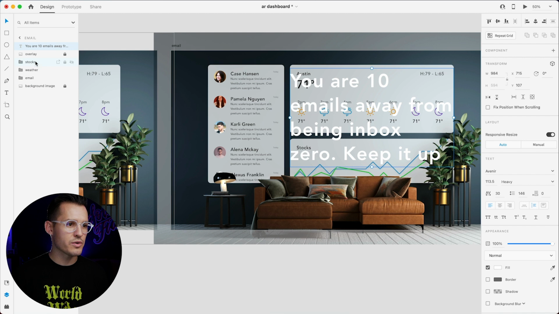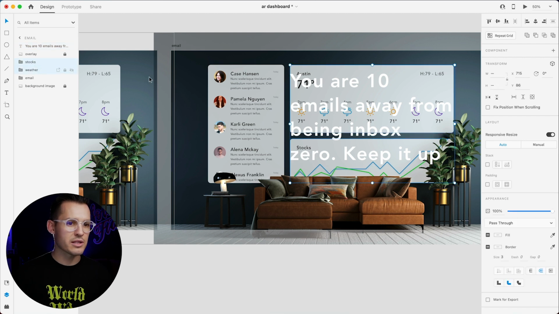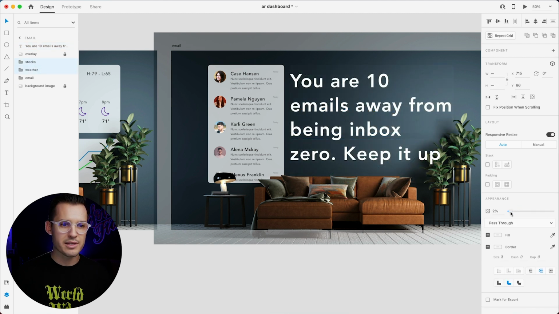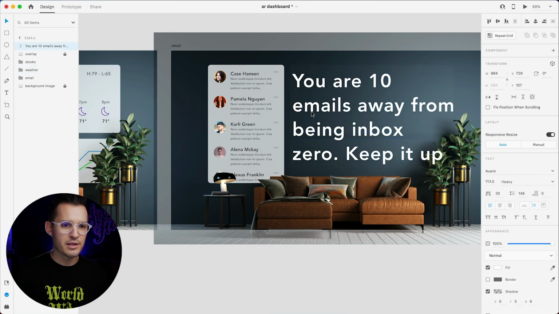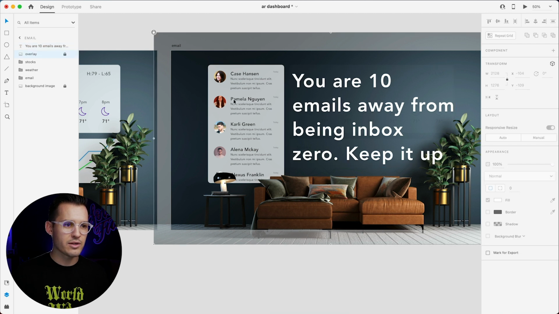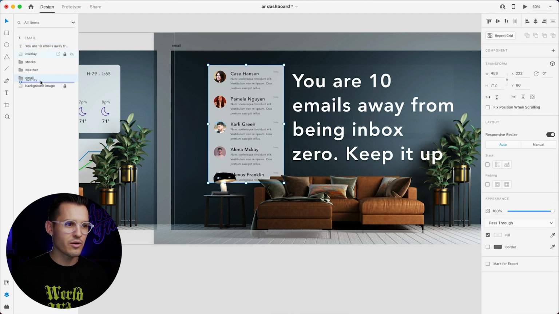And then what we want to do is take everything, the stocks and the weather, and bring the opacity of it way down, okay? Maybe we will just have a ghost of it there at like 2%. And then we'll take our text, let's give it a little bit of drop shadow. Let's move it right over there. And once we get here though, let's get our overlay out of the way.